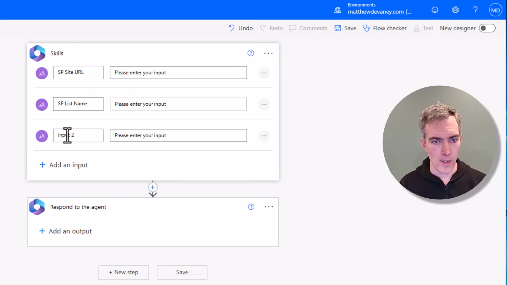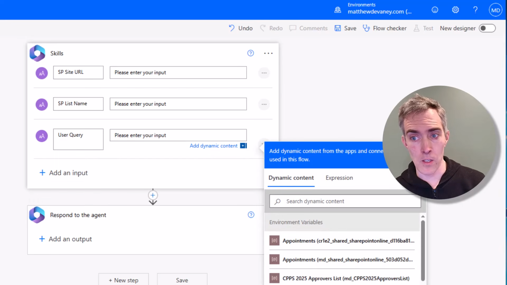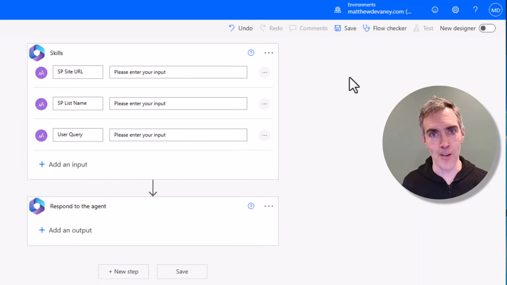And we also want to take in the user query. So this is the bit of natural language that the user is going to ask to get information from the list. Like, get me all of the offices in the state of Illinois. That's what's going to go in the user query section.